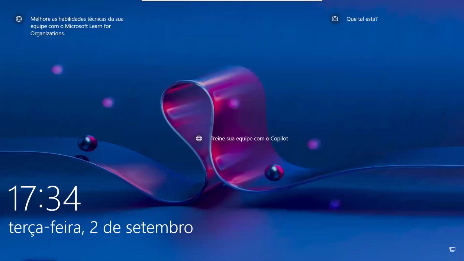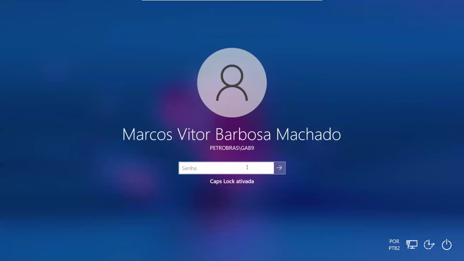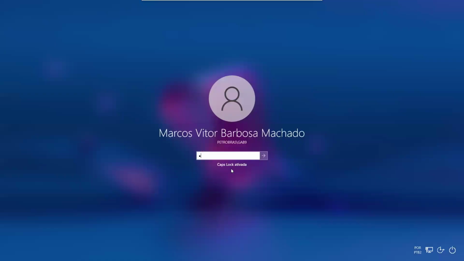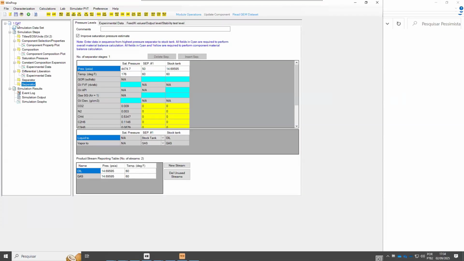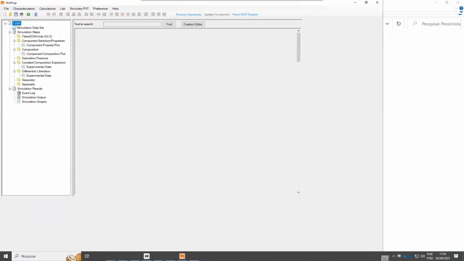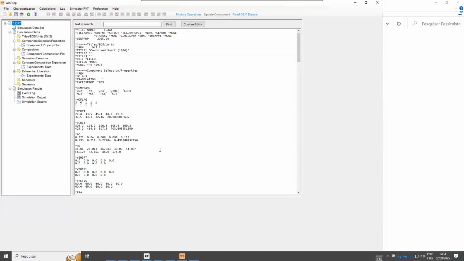Let me open my WinProp. Just a minute because I'm using a remote machine, and sometimes when I'm presenting, this machine is slower than usual. Okay. This is the case that I sent to you. Let me open WinProp from scratch. Let's start from scratch.